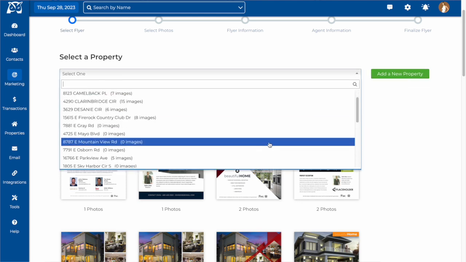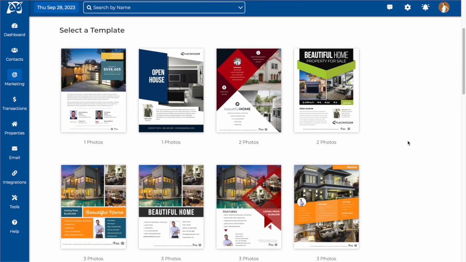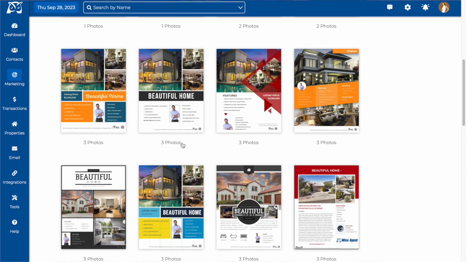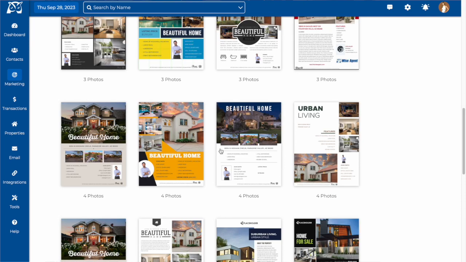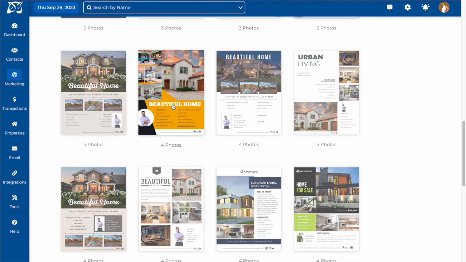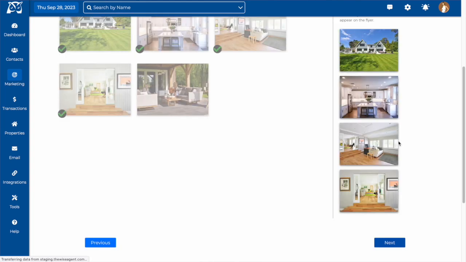Once your property is on this list, you'll select the property, and then you can come down here and choose your flyer. As you scroll down, the number of photos that can be put into the flyers will increase. Here we have 3 photos, all the way down to 4. Once you find a template that you would like to use, simply click on it, and then scroll down and hit the Next button on the bottom right.